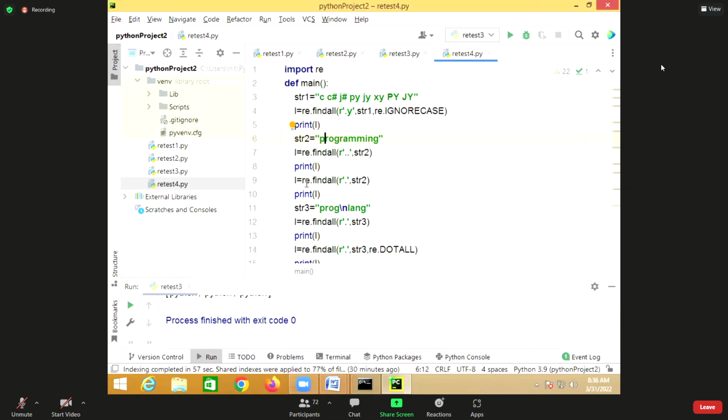Now, if I'm saying re.findall with a single dot, it means one character. Is there one character in the string or not? Yes, P is one character, R is one character, O is one character, G is one character, R is one character, A is one character, M is one character. It will try to find one character each time.